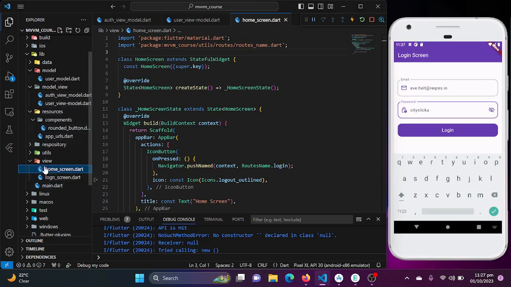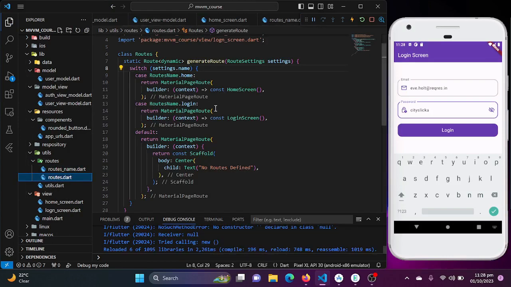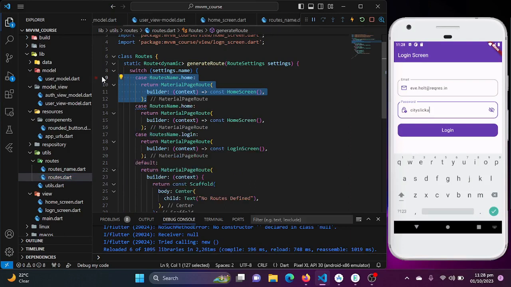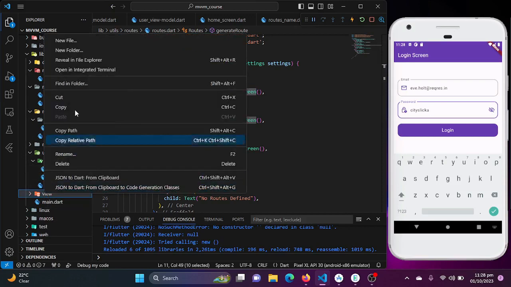So I will be creating the routes for my splash screen. Here you go, I will be just copying this and renaming it to splash, and here I will be calling it splash screen, and saving it. Then I will copy and paste this case, call it splash, and it should go to the splash view. So first we will be creating a splash screen.